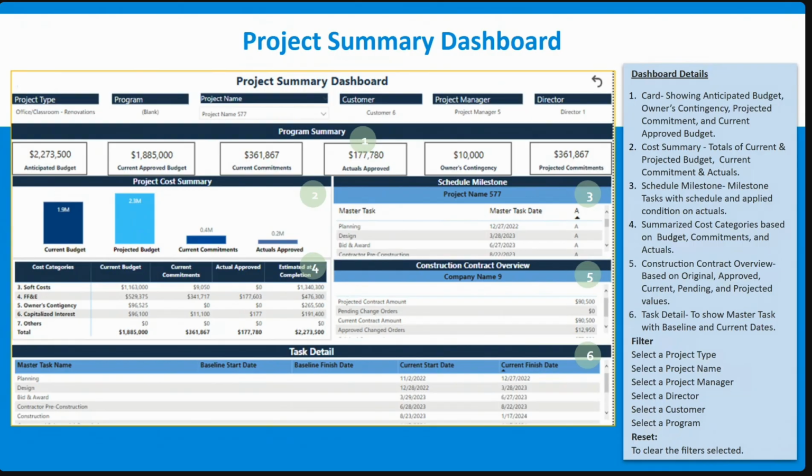Now, the schedule milestone. In this, they wanted to check a particular project. Basically, we have different master tasks like planning, design, bid and award, and close out. They wanted to see the start date of the particular task in that particular project. So we have covered this also.